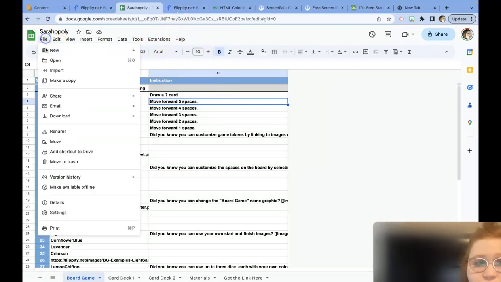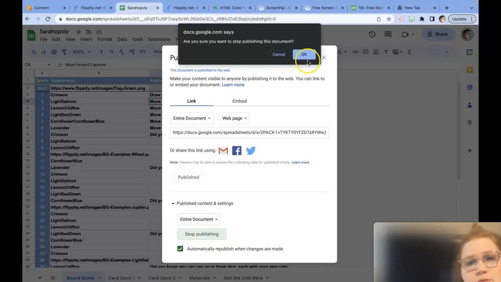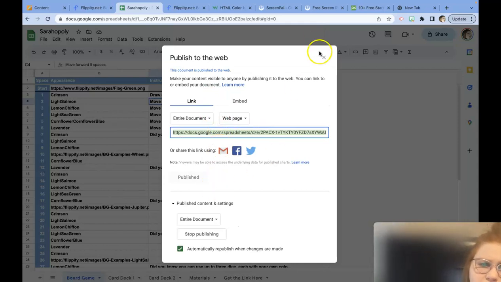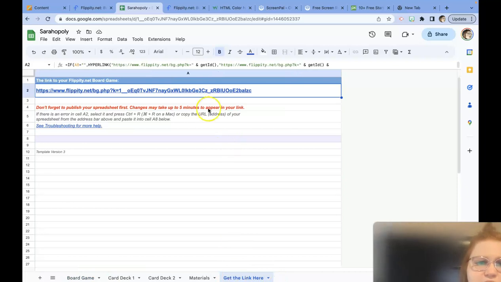To do that, we'll have to hit File. You're going to go to Share, and click Publish to the Web. Mine is already published, but I'll stop publishing to show you. Hit Start Publishing. Mine needs it to say OK. You can just hit the X. Over here on the end where it says Get the Link Here, you can then just click your link.